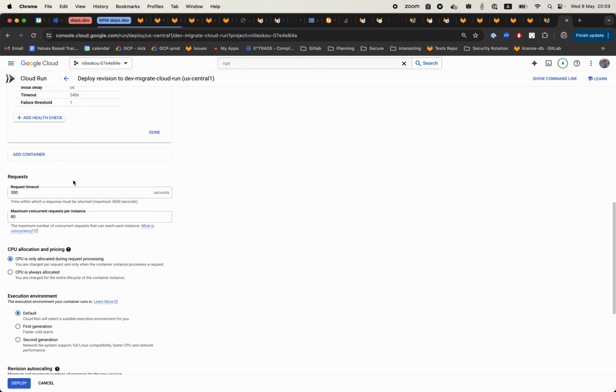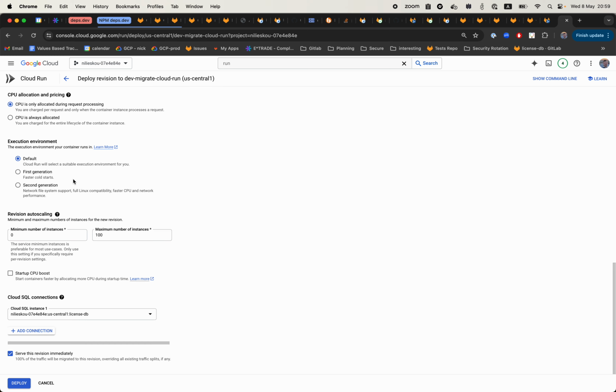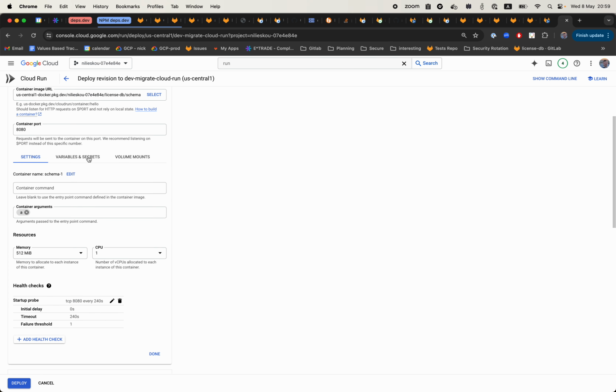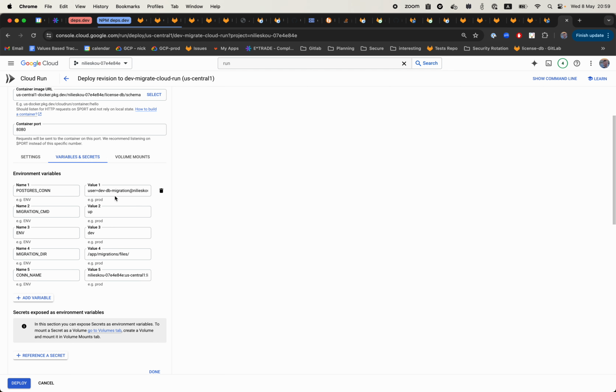And if I scroll a bit down, I should be able to find the envars. They're here. So here you see that we have a couple of configurations, like where it can find the migrations and the migration command. And I think this is an important one. And in this case is up. And basically that means that we want always to migrate up.